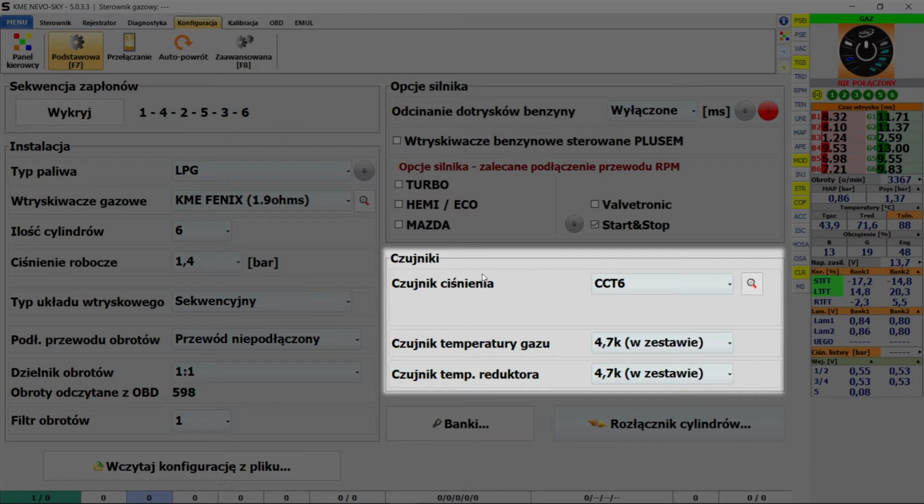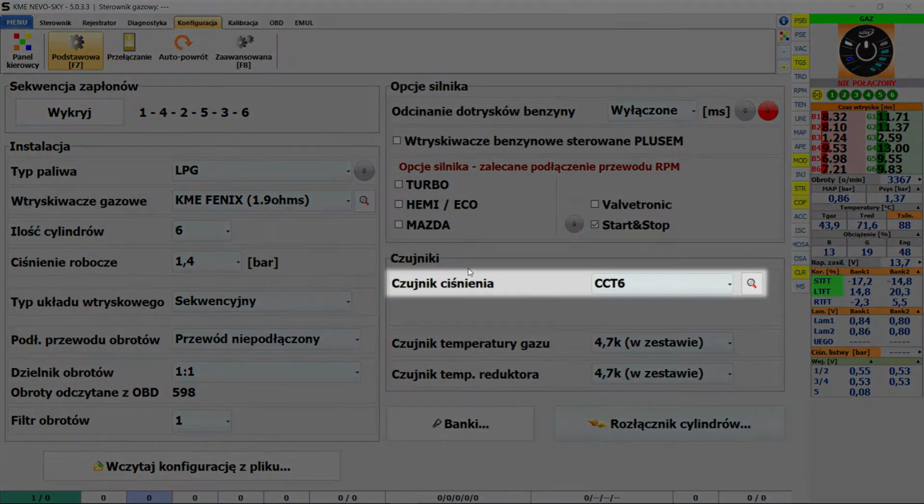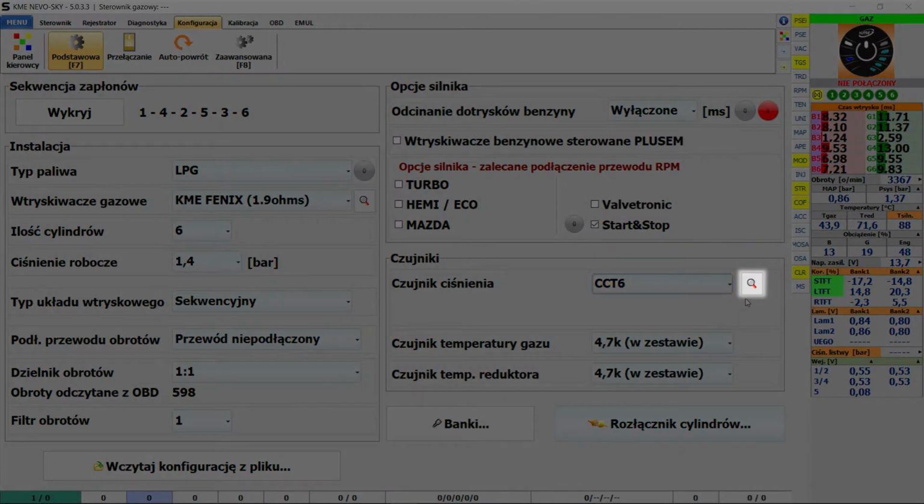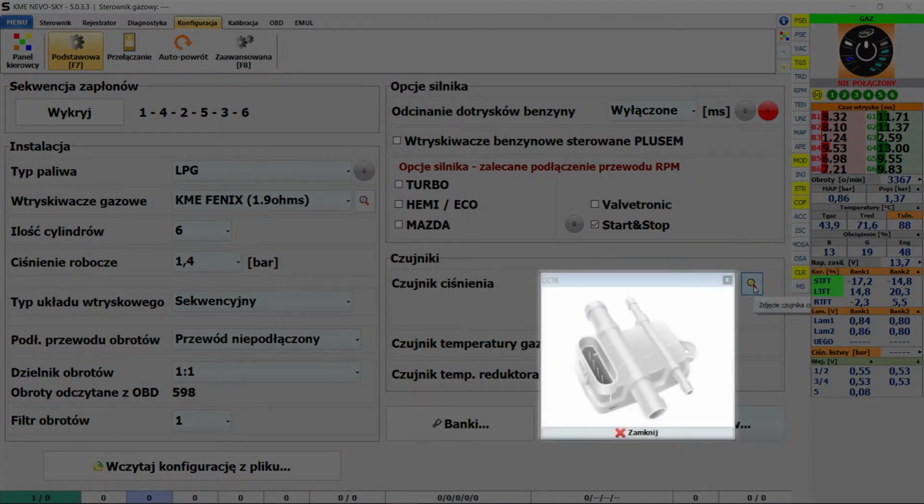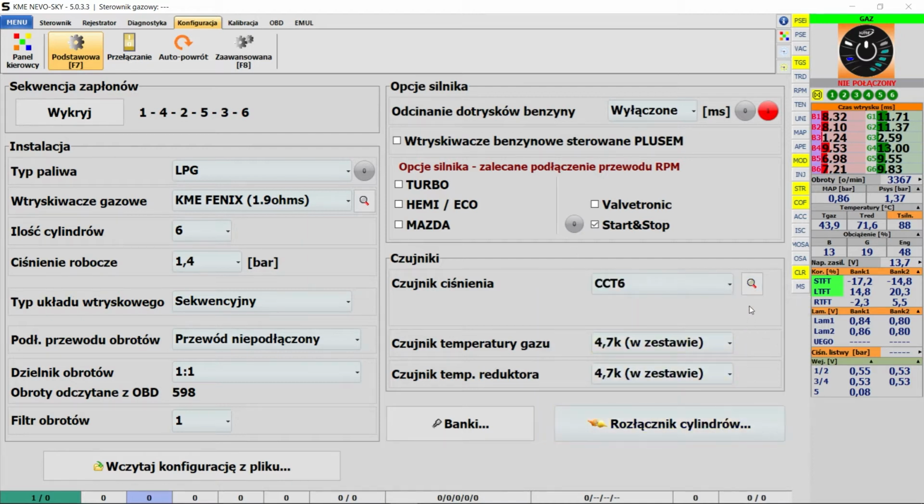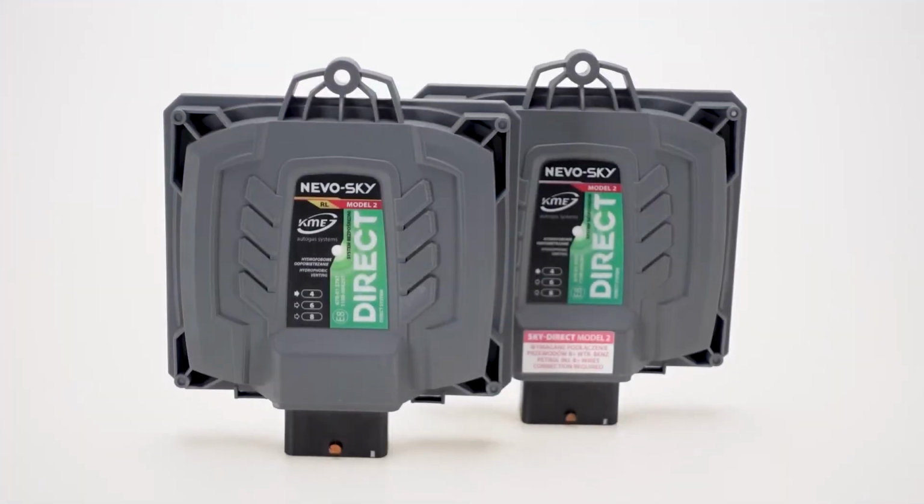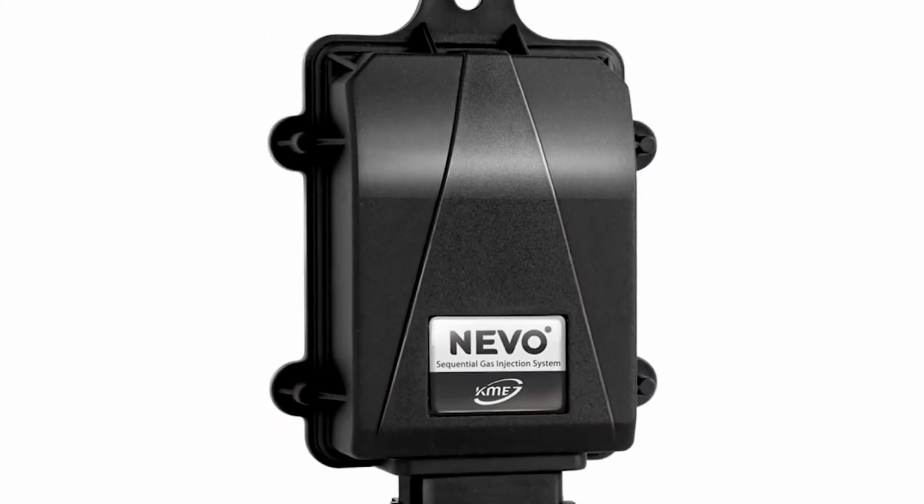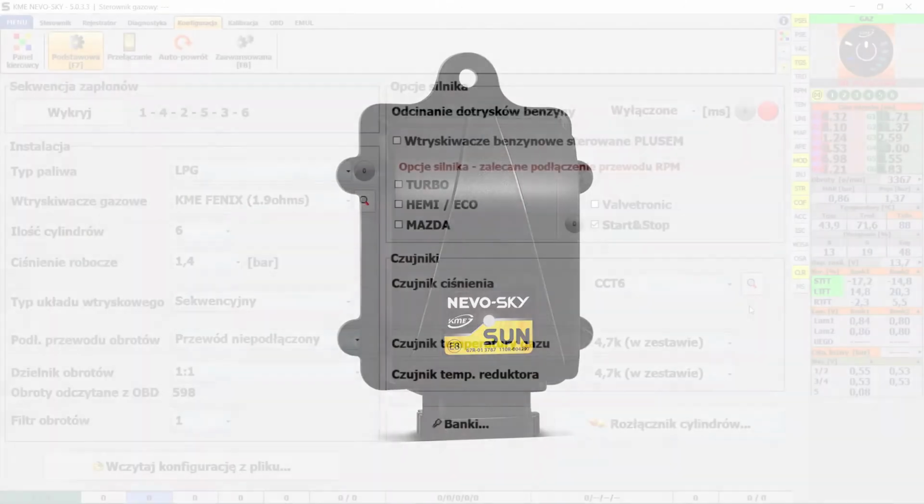The Sensors section allows you to choose the right sensors for your gas installation. Pressure sensor: select the type of pressure sensor installed. The magnifying glass button will help you determine the right sensor installed in your car. Remember, the colors of the controller housing and the sensor housing should match. For controllers in gray housing, Diego, NEVO-SKY Jet, Max Direct, use a gray sensor. And for systems in a black housing, NEVO Family and NEVO-SKY Sun controller, a black sensor.